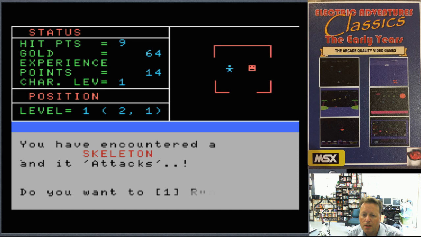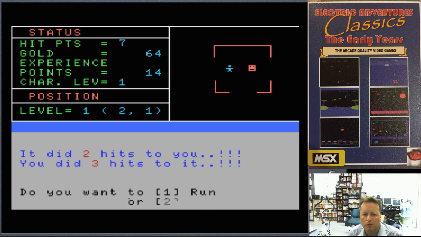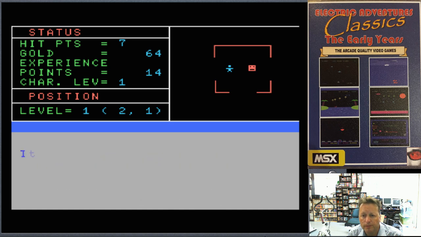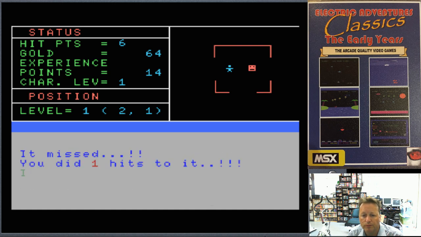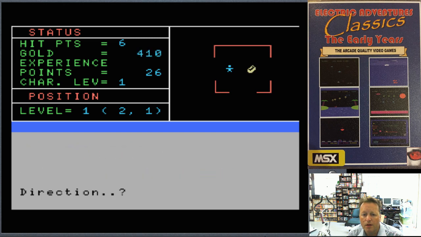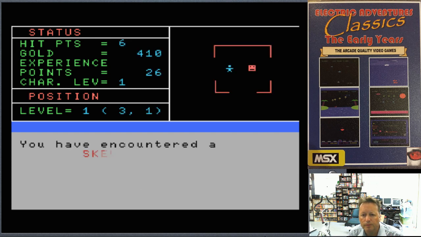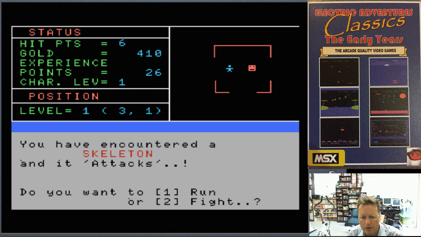There we go. You have encountered a skeleton, and it attacks. Well, we better fight this guy then. Ooh, that hurt. You did 3 points to it. We're doing quite well on the hitting. We both missed, not good. Ooh, 1 point each. And we got him. We got 12 experience points and a silver cup. We're still above halfway, we'll risk it, we'll go east again. Got another skeleton, lots of monsters around here.